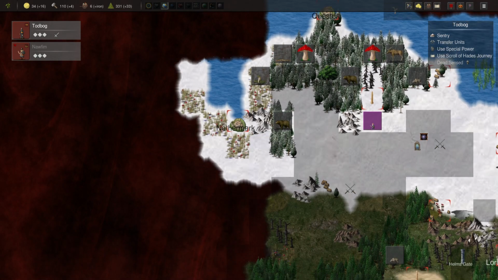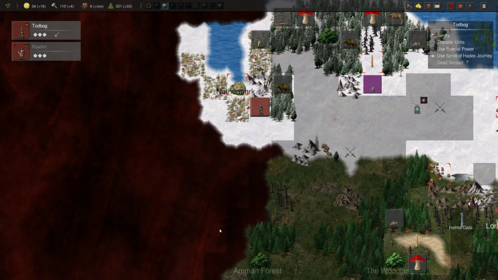And now we got ourselves a couple of ports. So we're in a pretty good position. So we're going to go ahead and leave it here.